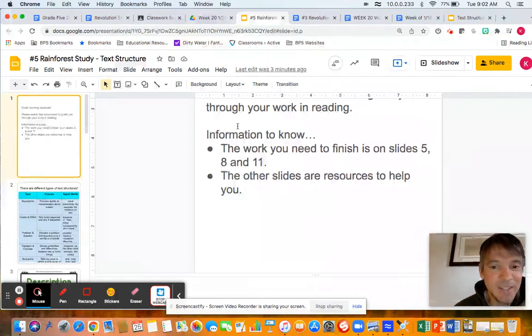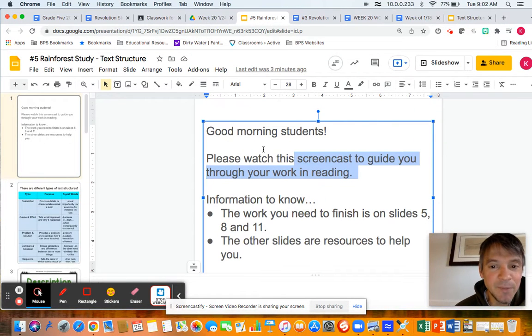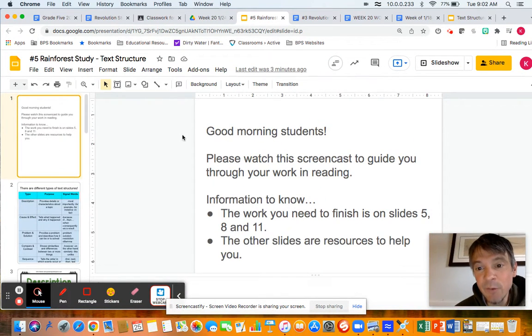But anyways, today is reading. You are still going to be studying the rainforest and biodiversity, but we're taking a little break for right now, and we're going to be focusing on this thing called text structure today. The work is on these Google Slides, obviously, and you're going to be finishing slides 5, 8, and 11. That is going to be your work to prove what you know and can do. That's how we're going to see if you're being successful with your work.